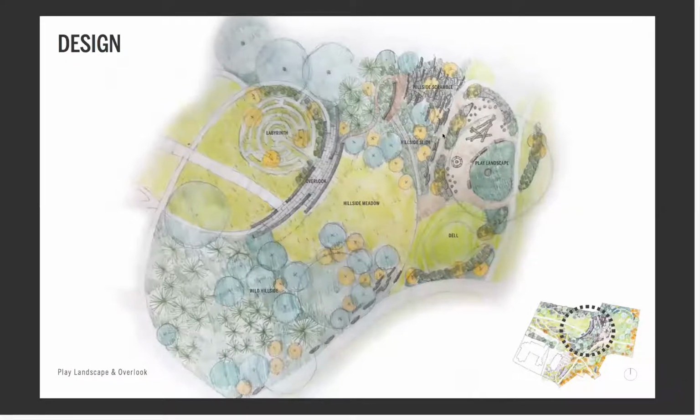Then down below that, we have the play landscape itself, which we envision for younger kids, and it's all set under the canopy of a tremendous northern red oak there, which would provide shade for that area and create a contained area for the younger kids. Let's go to the next diagram then.